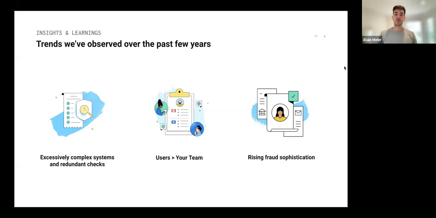So over the years, we've worked with hundreds of businesses and learned about different risk management programs across fintechs, both large and small. Based on that, as well as recent research, here are some common issues that we're seeing again and again.